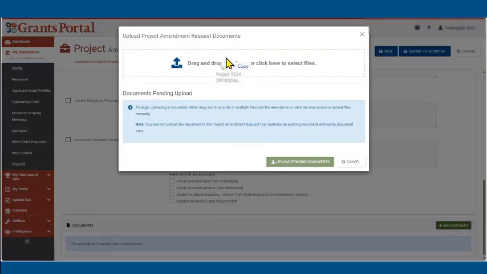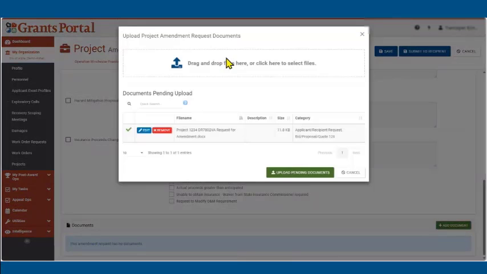I'm going to drag and drop. And this is my request for an amendment. I have an edit button and a remove button, so I could remove this document if I had attached the wrong one. But I want to edit this document to make sure I have a description here.